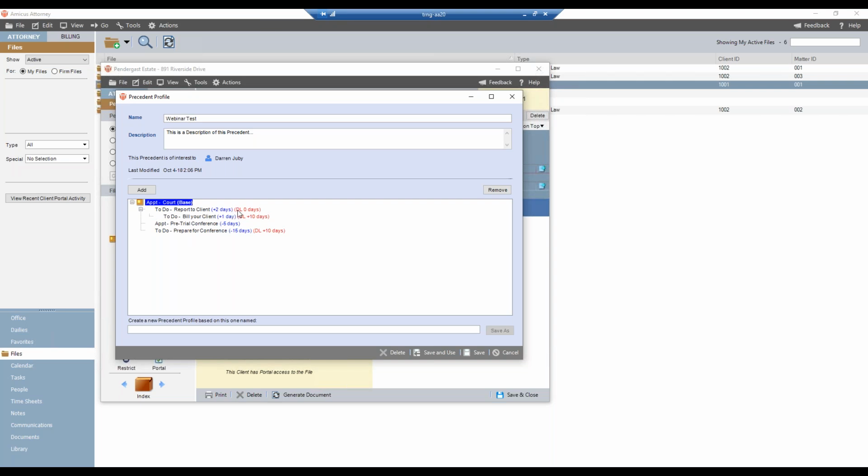And as you can see here, it's telling us that this will be 2 days in advance of the court date, so 2 days in the future of that. The bill your client would be plus 1 day. So once I've marked that as being done, the next day I would have that as being scheduled to do for me. The appointment for pretrial conference is 5 days in the past or before the court date. And the to-do to prepare for conference is 15 days before the court date.